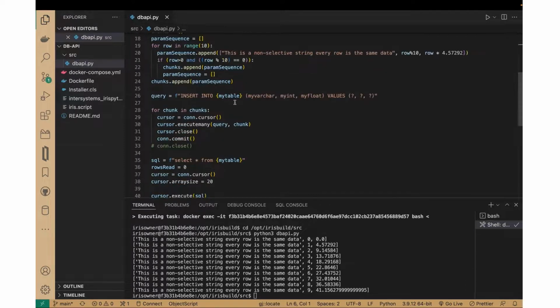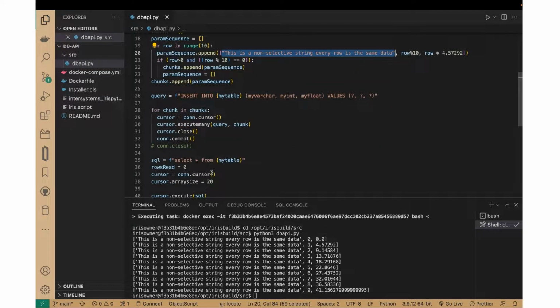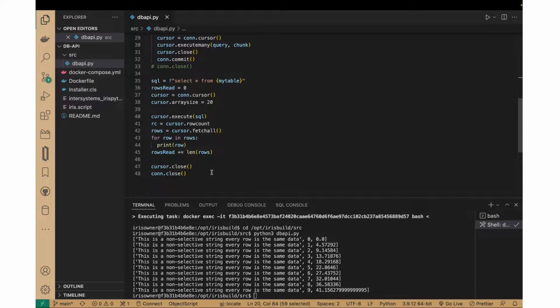So if you notice here, every row we inserted, we use the same varchar or string. So you'll see down here, that's the same in each place. The second column or property, myint, we actually incremented by 1 each time, and you'll see that here. And for the third one, we multiplied that value times this number, and you'll get that here. So, very simple way to quickly illustrate the idea. And that's really all you do to get going with the DB API.